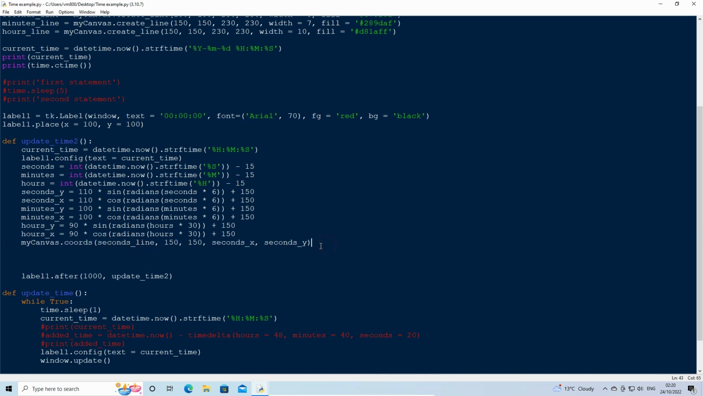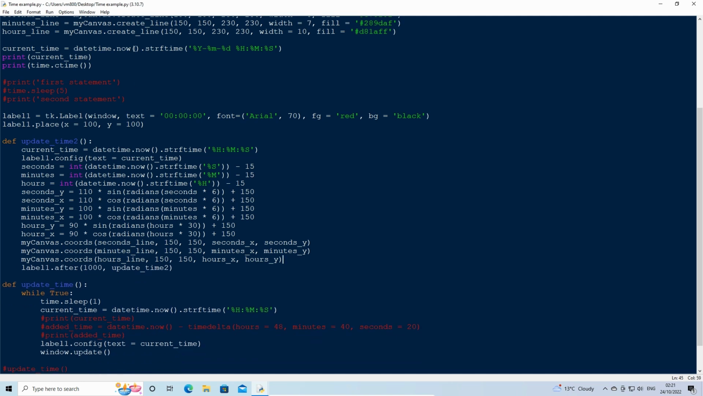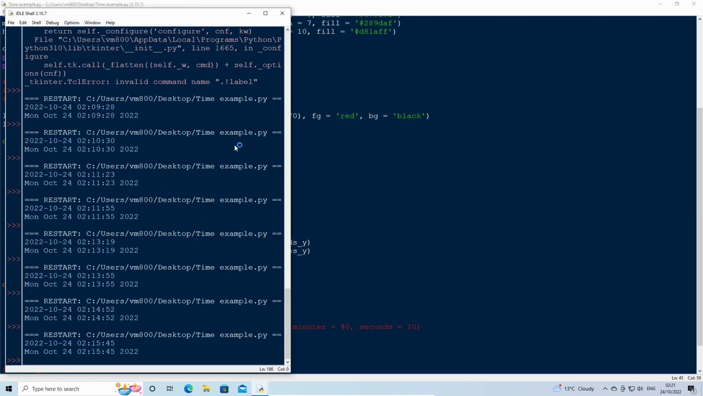Now, copy the line of code and paste it twice underneath. We need to change the variable names within the brackets to minutes_line, minutes_x and minutes_y. Do the same for the hours by naming the variables hours_line, hours_x, and hours_y. Now, every time the after 1000 milliseconds function call is activated, the coordinates for the seconds, minutes and hours line positions will be updated. Run the code to see the result.